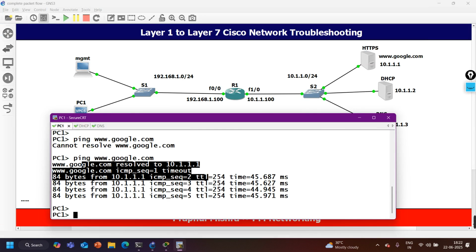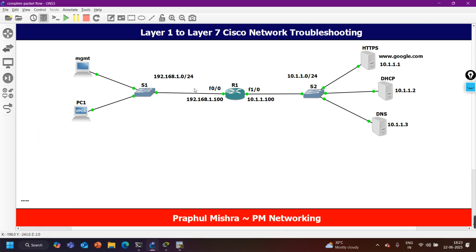Then guys, the most important protocol is your ICMP protocol, the network layer protocol, which is used to check connectivity, right? Like if a user is complaining that I am not able to ping, let's say, 10.1.1.100 or 10.1.1.200.